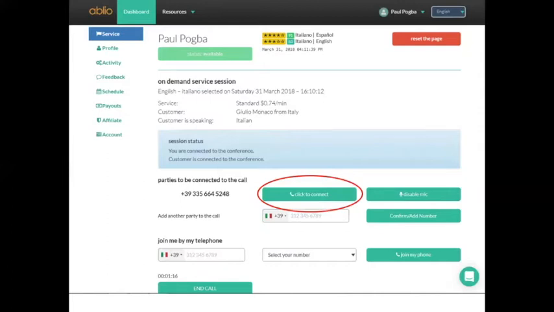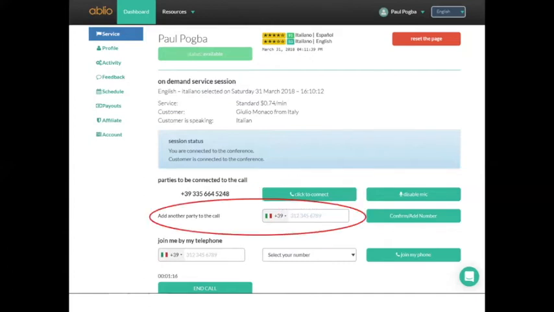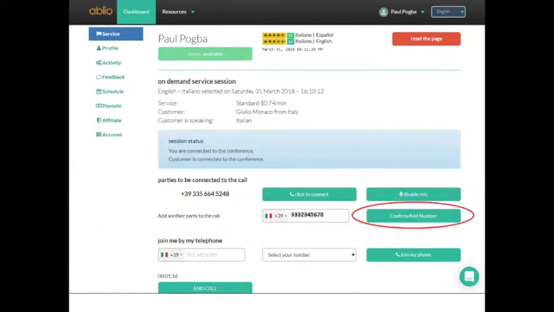If the line is busy, ask the customer if he wants to try another number. In that case, type the new number, complete with a country code, in the Add Another Party to the Call slot. Then connect and carry out the conversation.